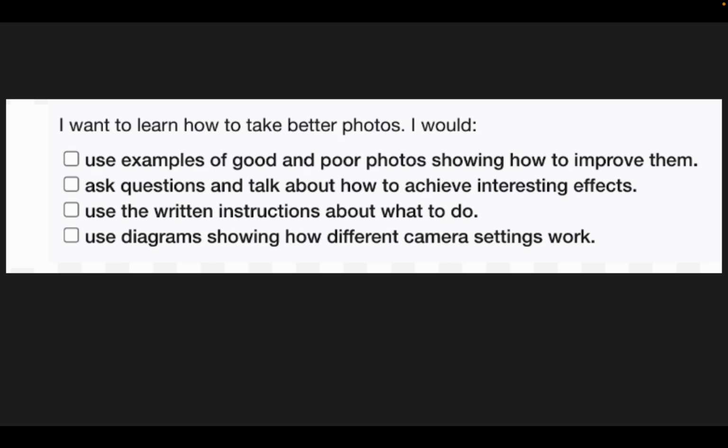Would you want to work with a person that you could ask questions and talk about how to achieve interesting effects? Would you want to maybe check out a book and read written instructions about how to accomplish what you wanted to do? Or would you use diagrams showing how different camera settings work? So in the manual, you would look and go, okay, if I wanted to have this, this is what I would have to do. But it's a diagram that shows you the different buttons on the camera. What would you choose?